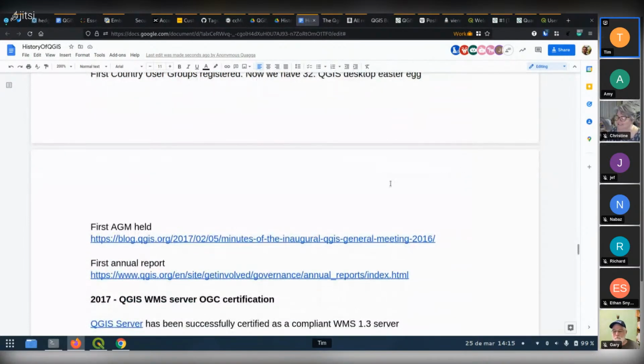We also started holding our AGMs in 2016. That's like an open meeting. I think we had one in person in Spain, but in general they're virtual meetings, and that's when we vote for PSC members if somebody's leaving, or any big decisions like changes to the statutes. That all happens in the AGM meetings.